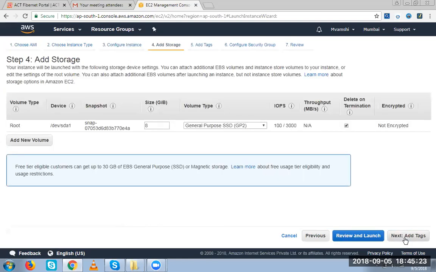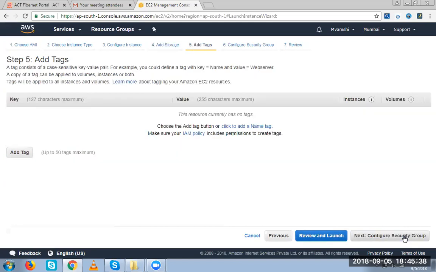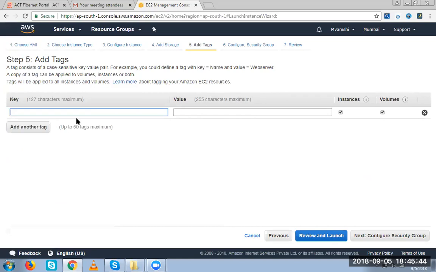Then add storage. By default we are getting general purpose SSD. We'll get 8 GB of storage. Then you can give any tags or naming if you want.